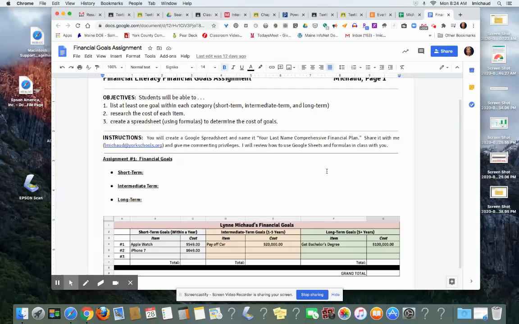The objective is students will be able to list at least one goal within each category: short-term, intermediate term, and long-term. A short-term goal is one that can be fulfilled within 1 year. Intermediate is between 1 to 5 years, and long-term goals would be 5 years or more. Research the cost of each item within your spreadsheet and then create a spreadsheet using formulas to determine the cost of the goal. So first of all, we need to create a Google spreadsheet.